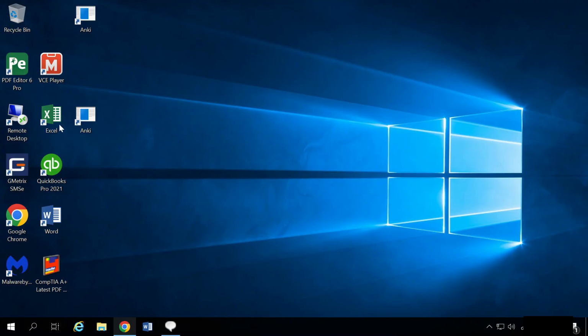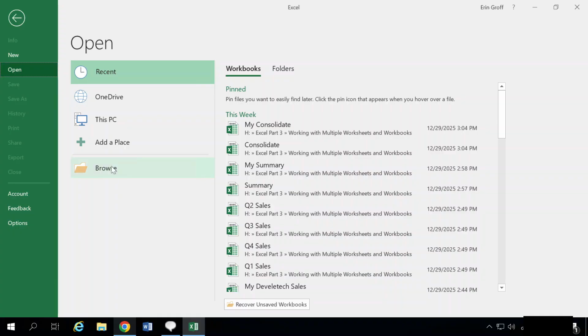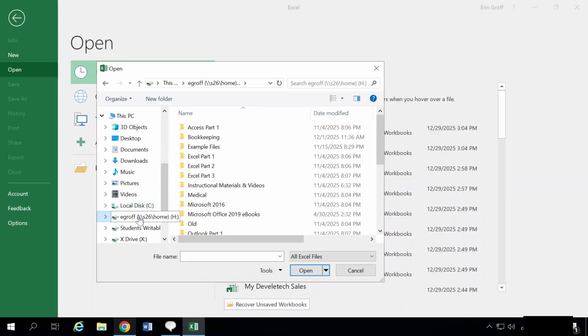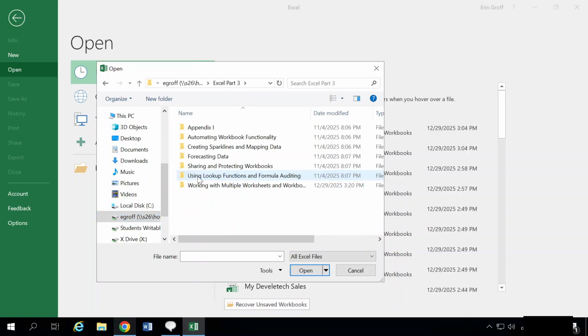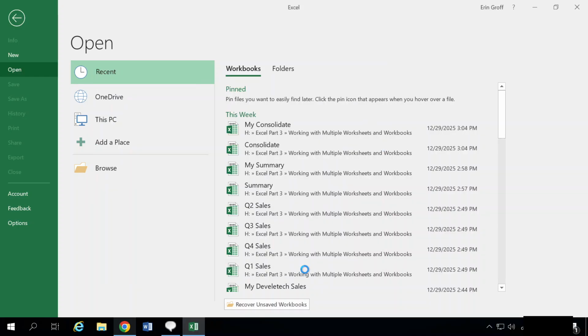I'm going to start by launching Excel. And from my start page, I'm going to select Open Other Workbooks and click on my Browse button. I want to navigate to my home drive. This is Excel Part 3. And Lesson 2 is titled Sharing and Protecting Workbooks. And again, the file we want is Regional Salaries Collated. I'm going to select that and click Open.